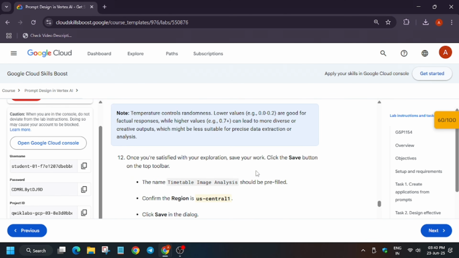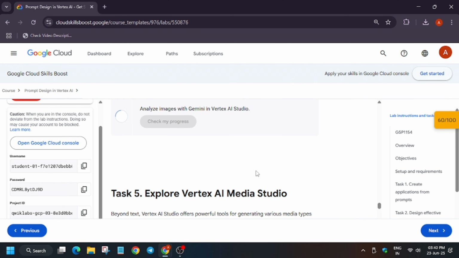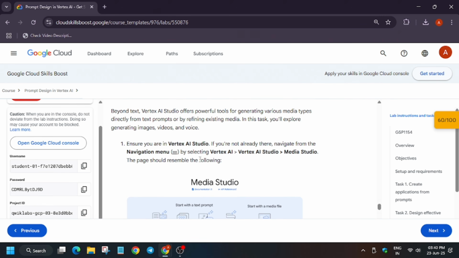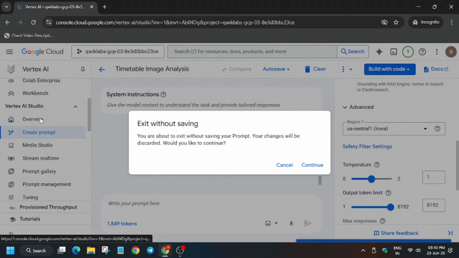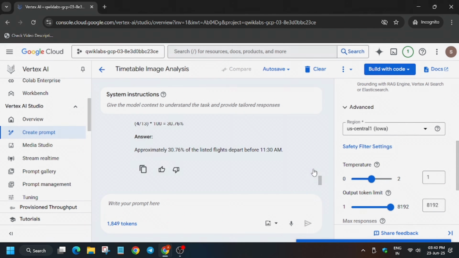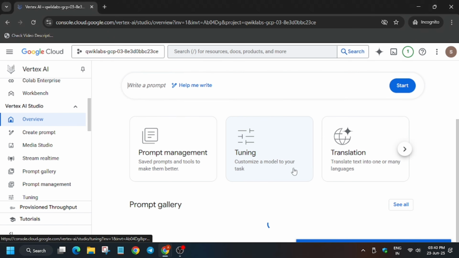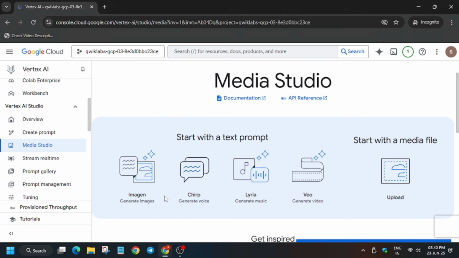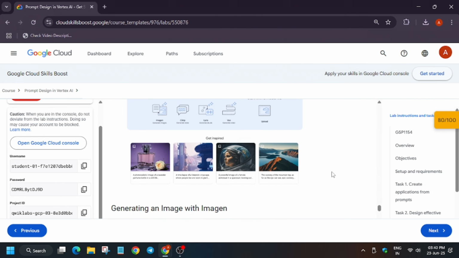Now after that, if we get the score, we'll move forward to the next step, that is exploring the Vertex AI Media Studio. It's taking a bit of time, so just wait for a few more seconds. We got the score. Now let's explore the Vertex AI Media Studio. That is very easy. Just go to the overview, click on continue. Now here click on Media Studio. Now from here we have to select this image.